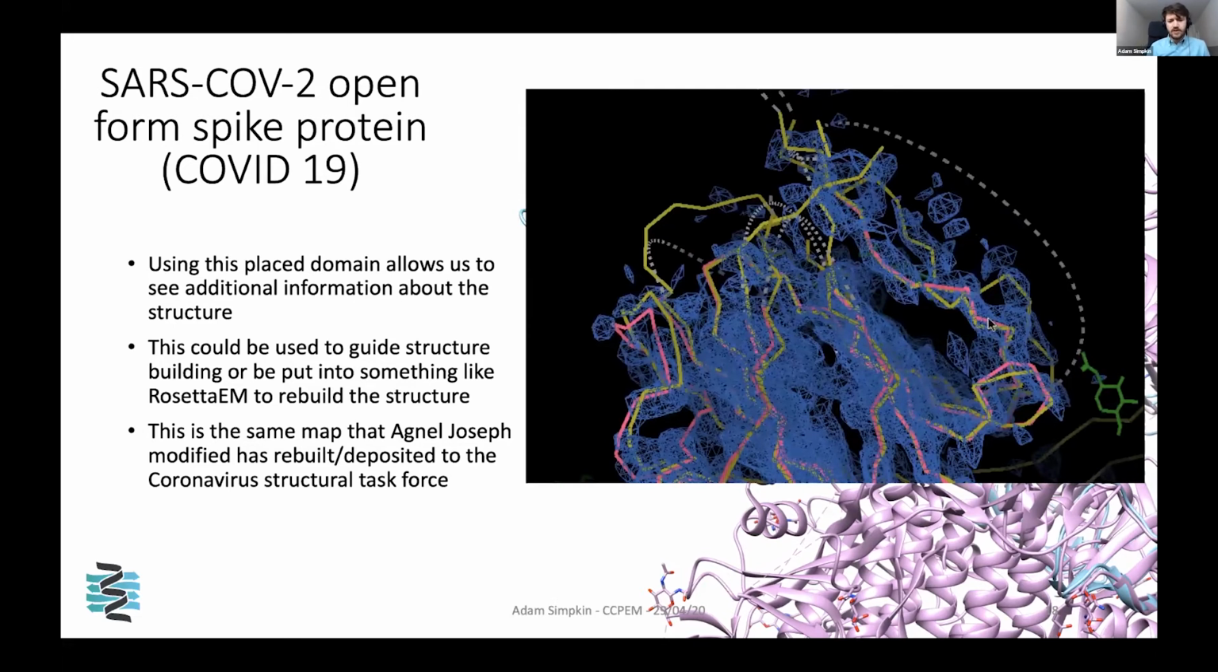If you're looking at this structure and think it looks familiar, this is because this is the same map that Agnel modeled and talked about in his talk yesterday. This has been rebuilt and deposited into the coronavirus structural task force repository on GitHub. But he appeared to use a very, very similar method to this of placing a domain and then rebuilding. The nice thing about what we've done here is this has been fairly automated. I've not done anything particularly clever myself. And hopefully, if we can make this method a little bit easier to do, it can be done more commonly.